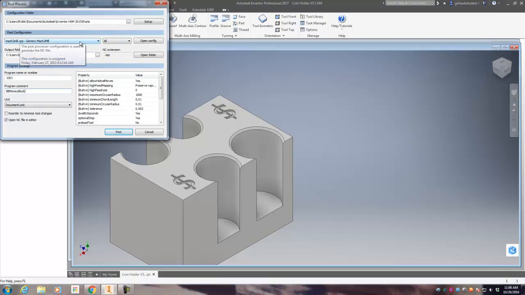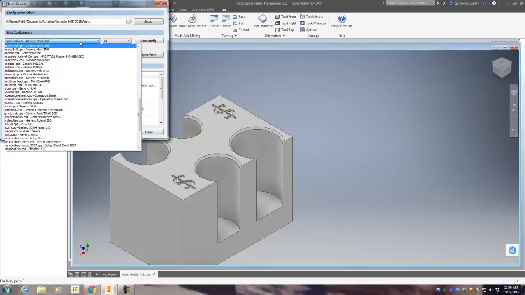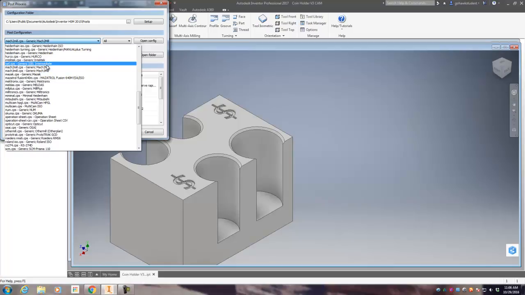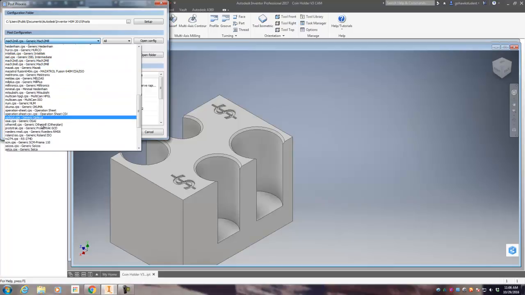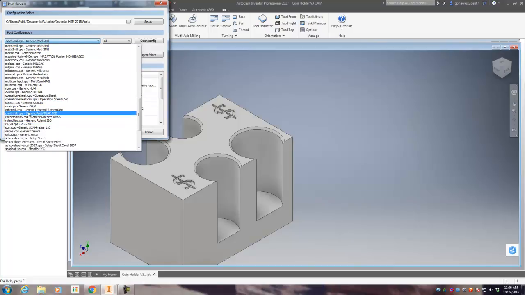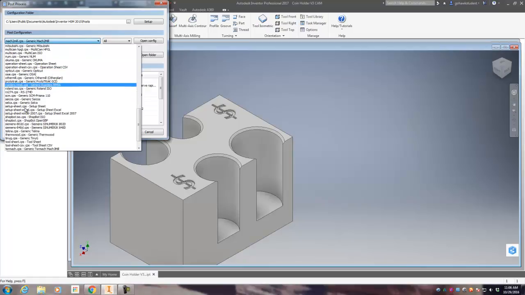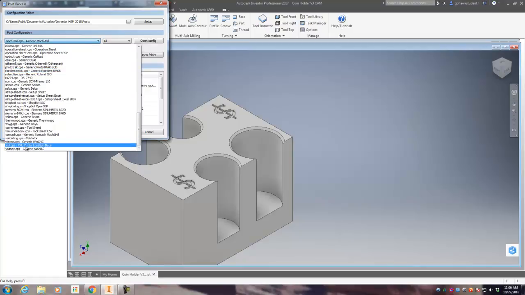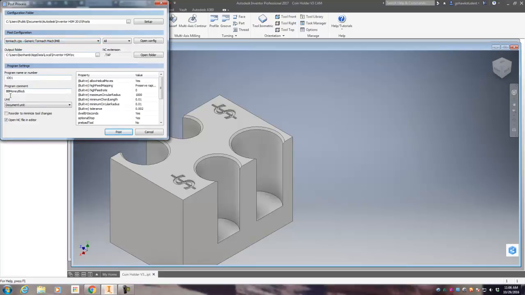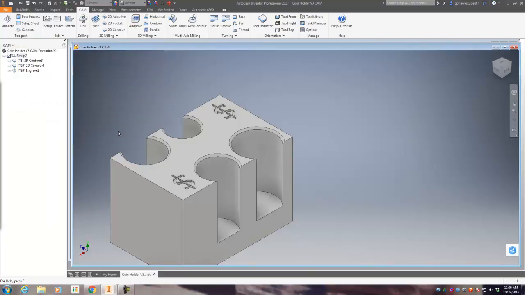You will need to click on this post configuration. This is the machine that you want it to post to. So this basically will tell it, hey, this is the type of machine that we're using. So if you scroll down a little ways, you'll find a Tormach Path Pilot post. It'll say Tormach on it. Mine says generic Mach 3 mill, but I think yours should say Path Pilot. But the key here is the Tormach, because that's the machine that we're using. Once you have it, click post.